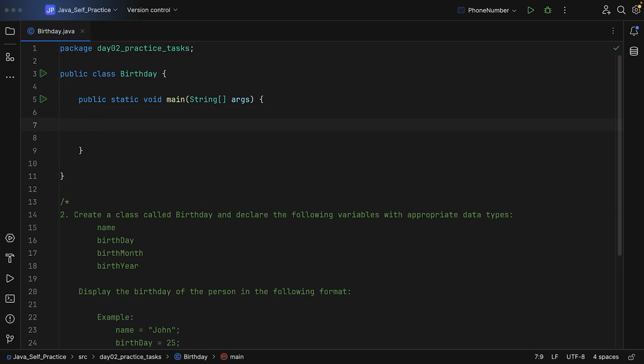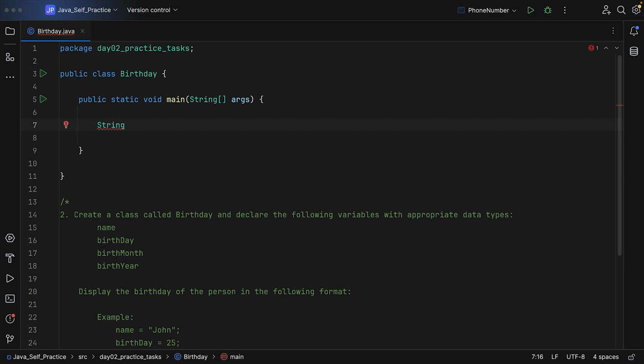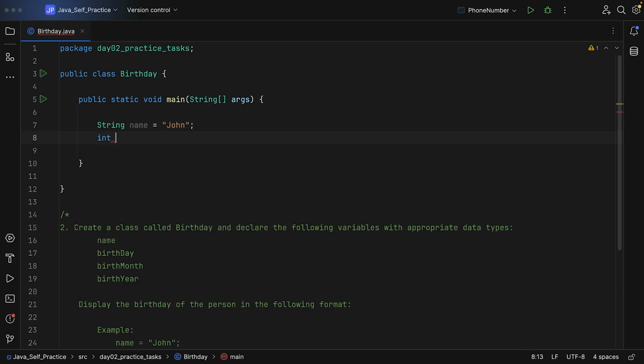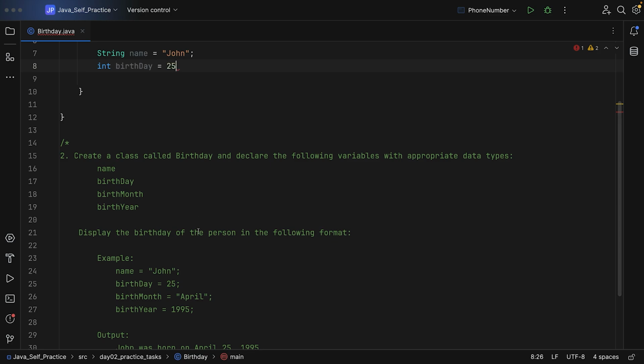To declare the variable name, I can use the data type String because I need the name of the person as a string of text, right? So for now, I will use the same exact example data, which is John. So this is my string variable. And the next variable that I need to declare is the birthday, which is an integer. So here I can declare an int variable named birthday. Okay, let me give the same value for now, which is 25. In the example data, it was 25.